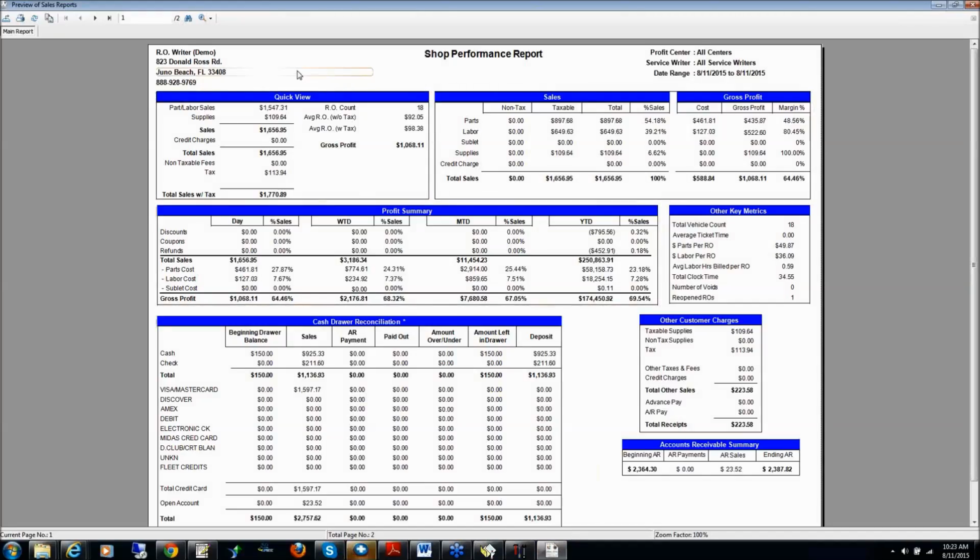It's going to bring up that shop performance report. Again, no pretty graphs, just a couple of colors as we go through, but most of the same numbers we saw in the summary report, plus a handful of others. For example, here's my quick view: parts, labor sales, and shop supplies, my total repair order count, as well as average per, and then my gross profit number. Over here to the right, my sales versus my gross profit. So again, similar numbers to what we saw on the summary report, just not quite as extensive. We don't have the breakout on the shop performance report.